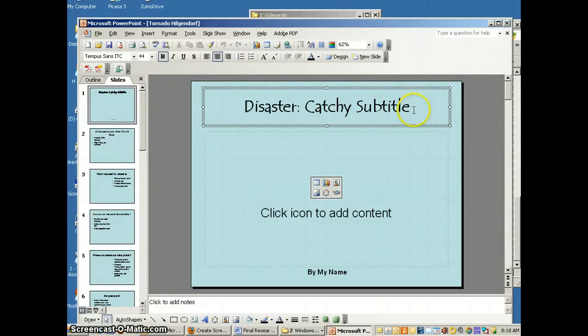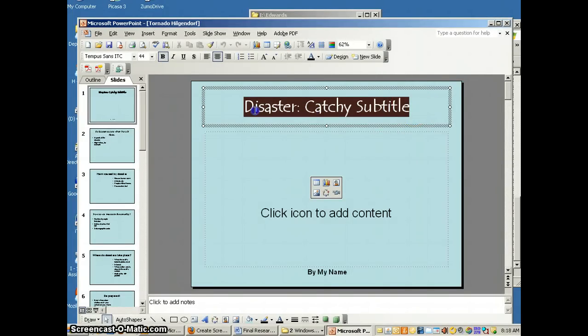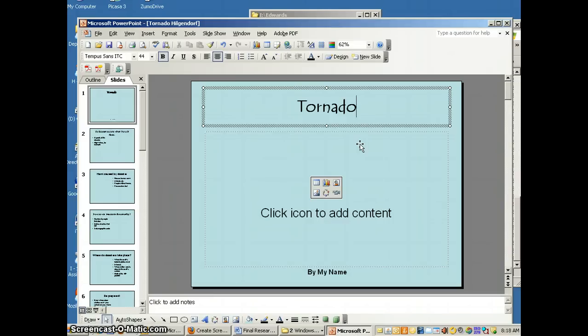So for your title, you just click into that box, select what's there already, and say tornado or tornadoes. And then if you have thought of something that is special about tornadoes that you want people to remember, let's just say strong twisters. That way people can remember that it's twisting air. And then you'll want to also add a picture or some kind of image.